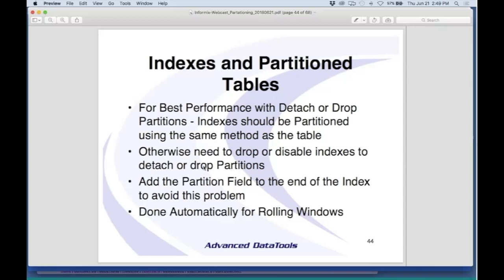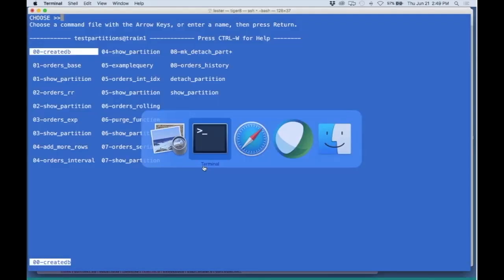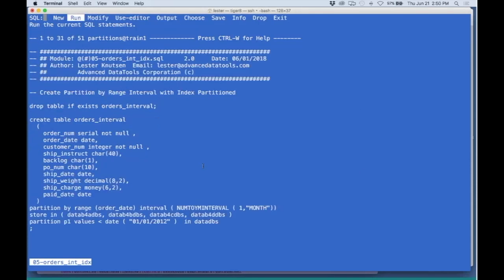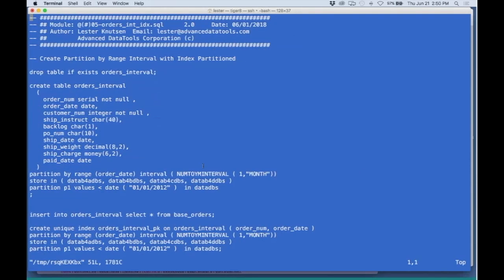So let's take a look at an example with an index. And what I'm going to do here is partition just like I did before. This is the same orders interval, so it's going to drop that orders interval table that we created earlier and recreate it. It's going to partition it the same way, and then I'm going to create an index, and I'm going to partition the index using the same method as the table.